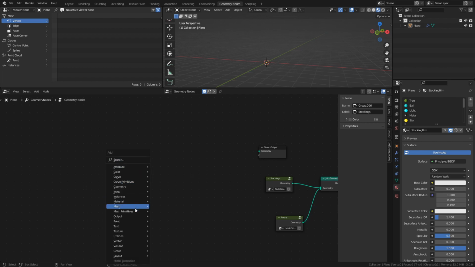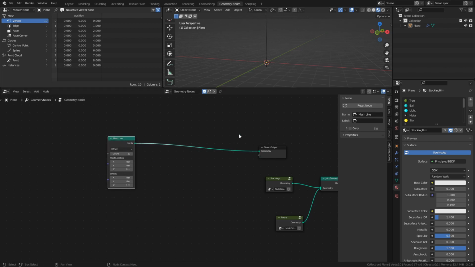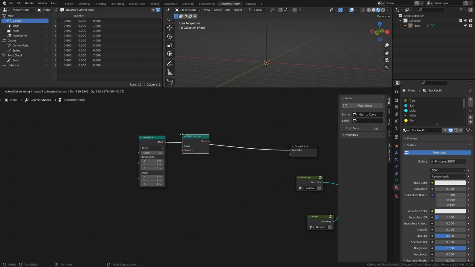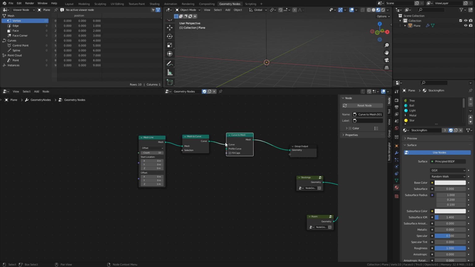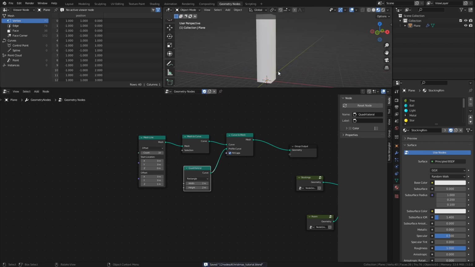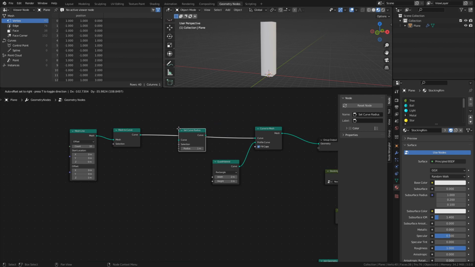So, start by adding a mesh line. Then add a mesh to curve node, followed by a curve to mesh node, with fill caps enabled. For the profile curve, we will use a quadrilateral. What we want to do now is make the bottom and top part smaller, and there is a useful curve node called setCurveRadius that we can use for that.